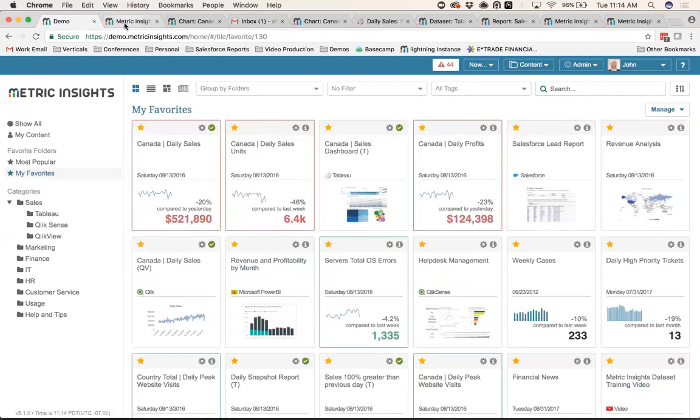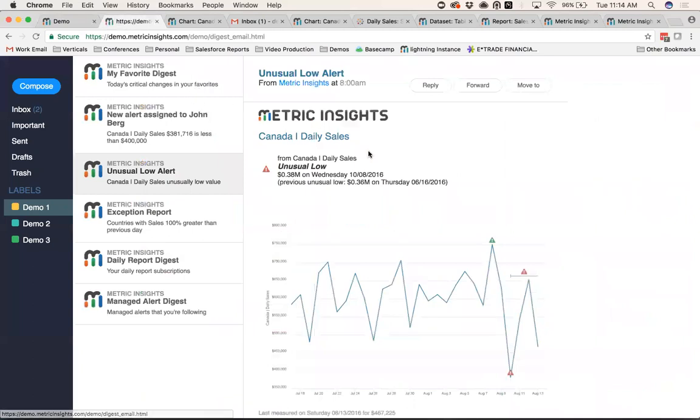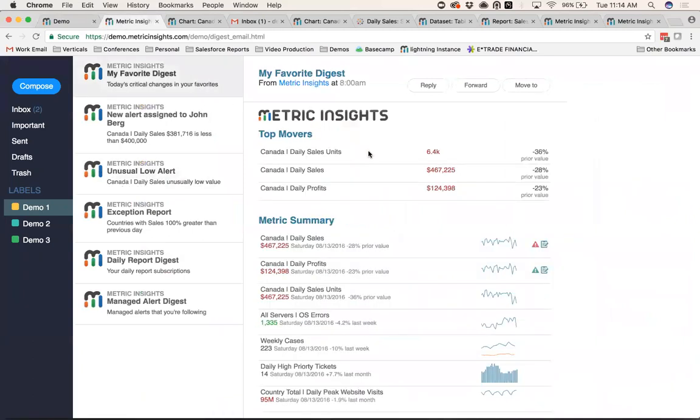So I'm going to switch over here to show you an example of some of the types of distribution that we provide in the platform. The first is the concept of a daily digest email. So users have expressed interest by clicking on the star and creating favorites folders. What the digest will do is every day it goes and looks at everyone's favorites folders. It looks for what's changing in those favorites folders, and it pushes out a summary of that to every user.